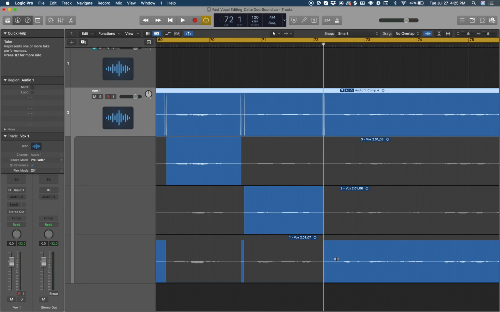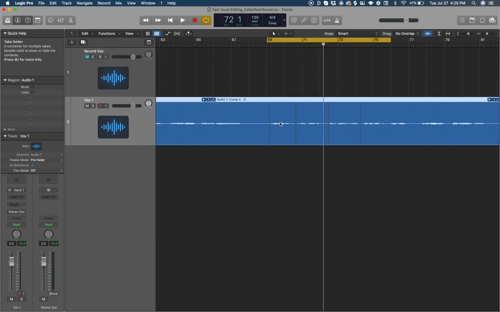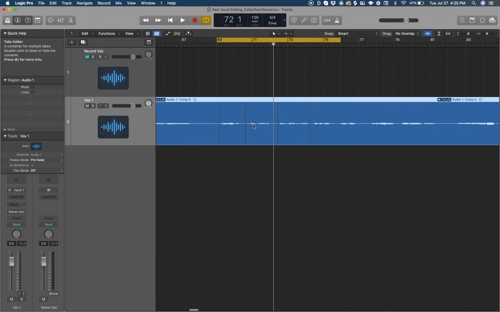So just for fun, let's just say we're going to take this line from this take. Okay, cool. So now we have our edits done and ready to go, and these are going to be the lines for this song. So I'm going to close this. It automatically created our fades here between our takes.